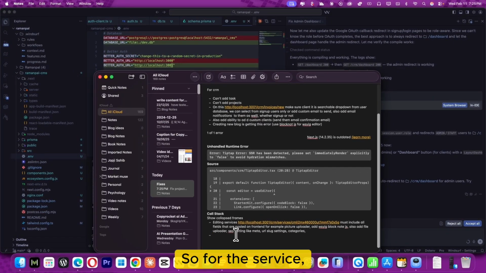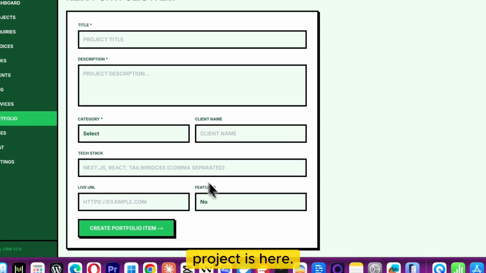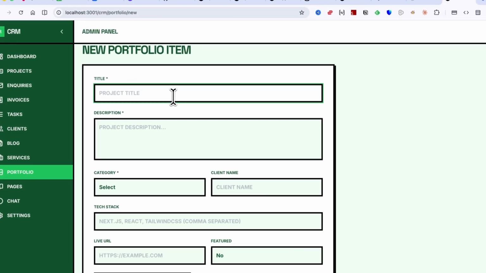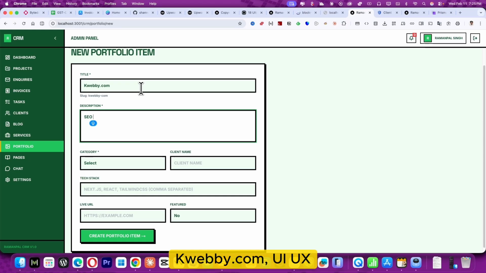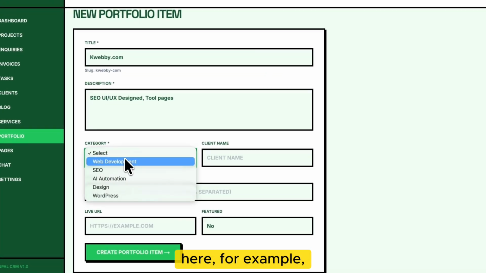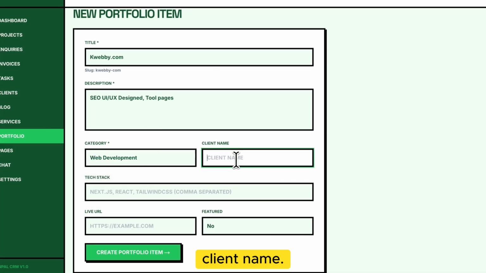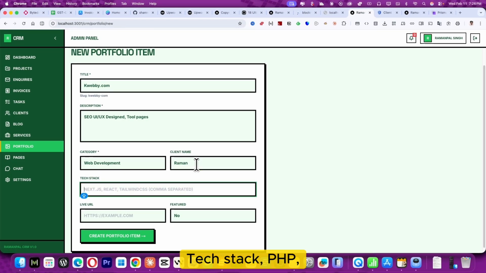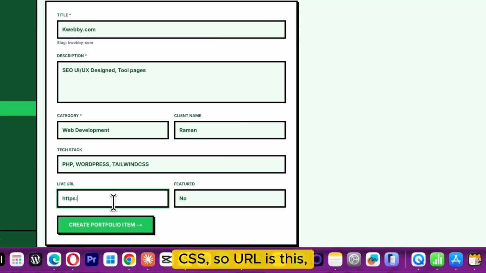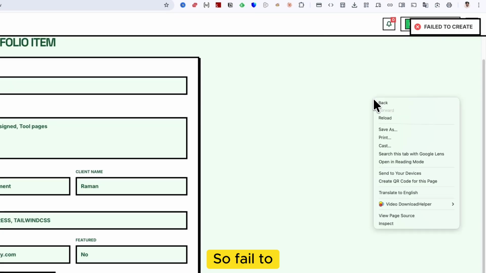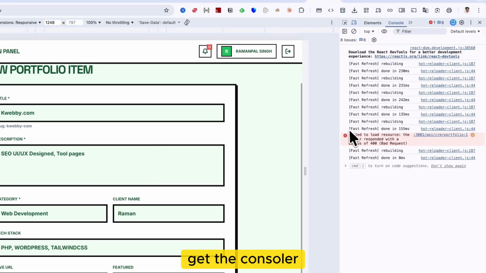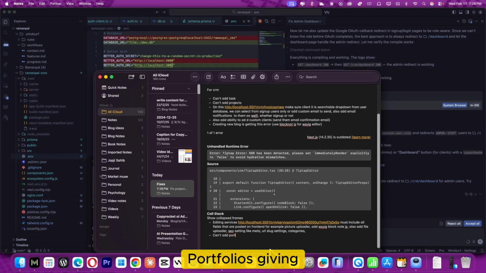For the service we need to add the code. So project is here. Let's add something, for example, webby.com, UI, design, tool pages. Let's add here, for example, web development, client name, let's add me, tech stack, PHP, CSS. The URL is this. I just want to test if it's working. Feature no, click on create. Okay, so it failed to create. Let's get the console error. Can't add project portfolios, giving this.